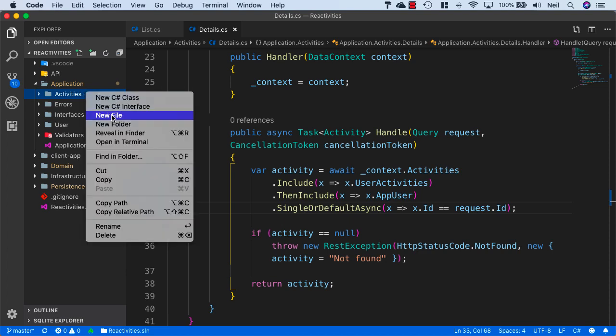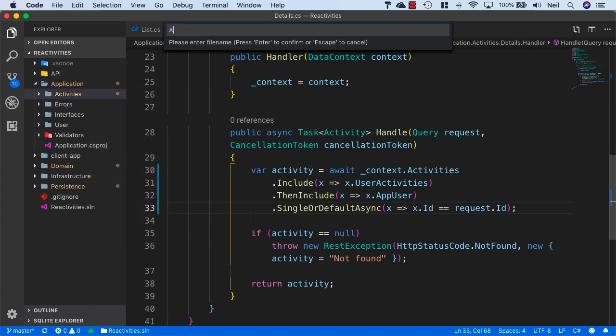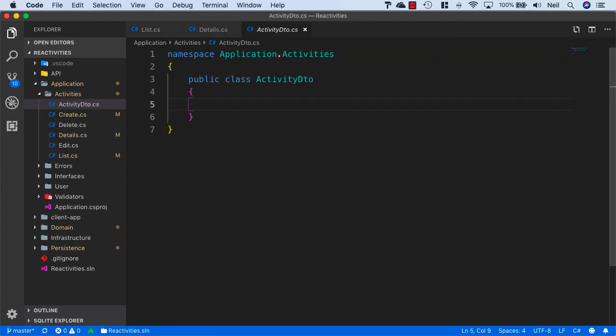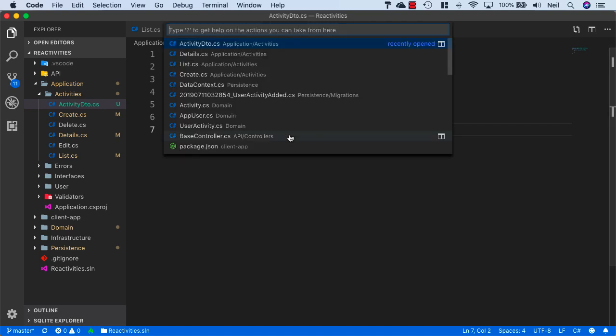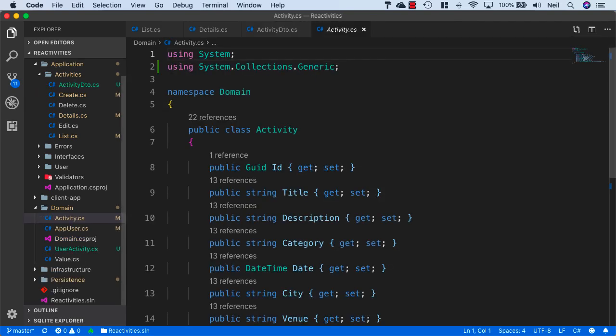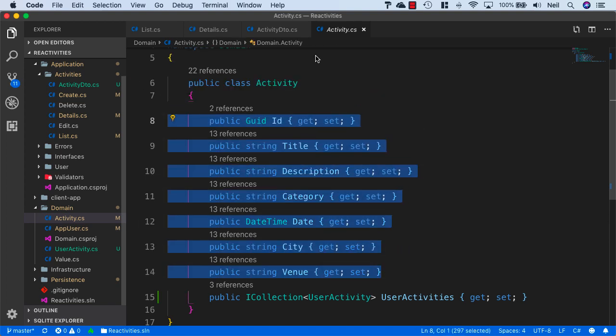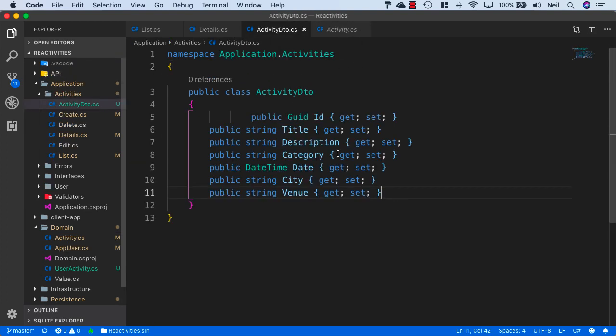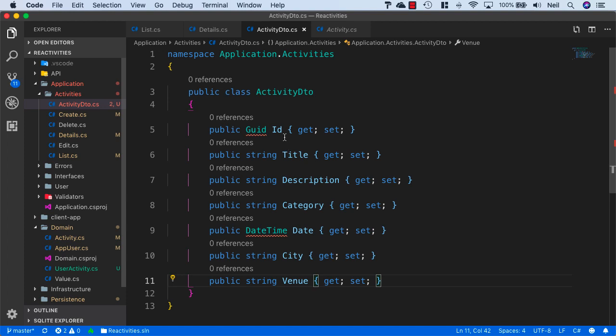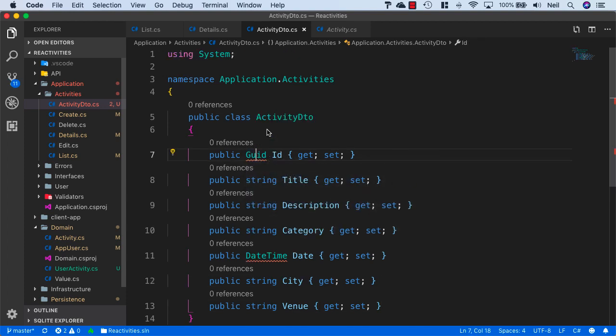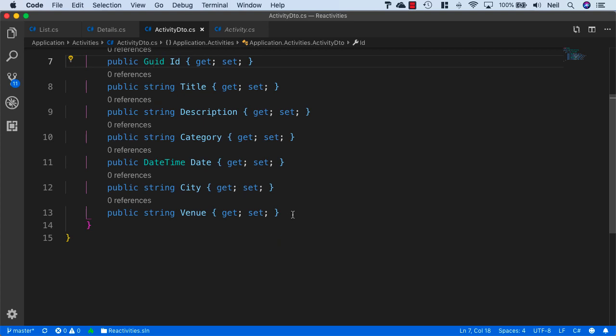So inside our activities, I'm just going to create a new C# class, and I'm just going to create one called ActivityDTO. And inside our ActivityDTO is going to be mostly the same as what we're already returning, with one difference. So I'm just going to copy the properties from inside the Activity class from our domain entity and paste this into my ActivityDTO, because we still want to return these properties. And what we also want to return is a collection of attendees.